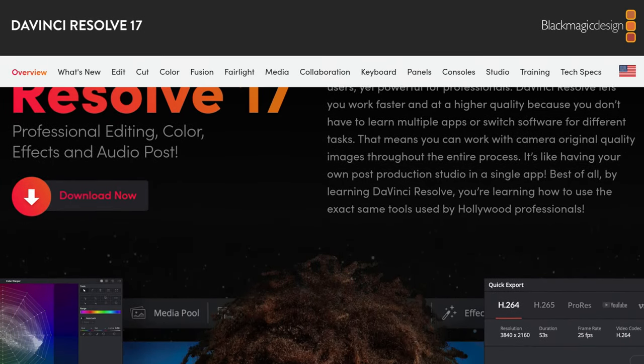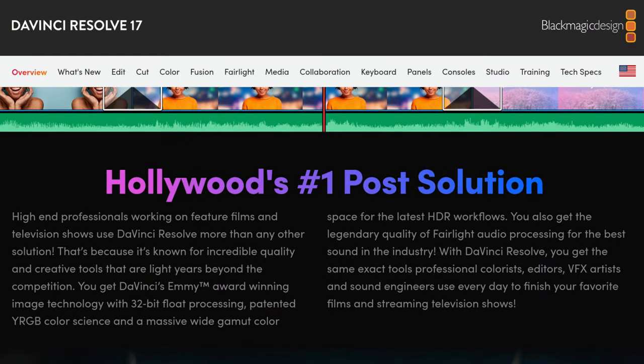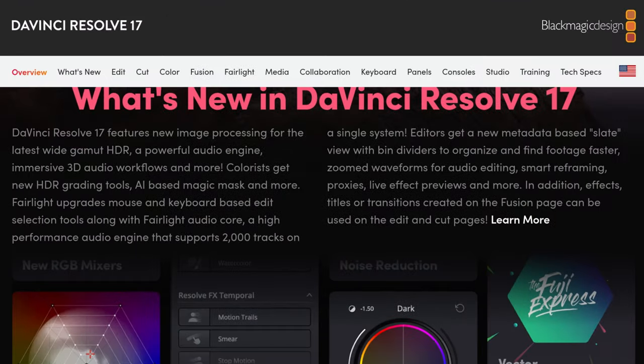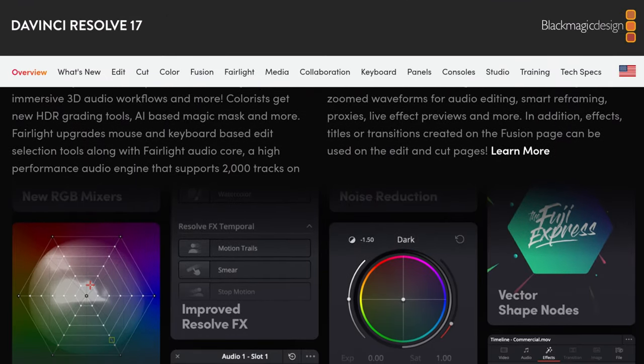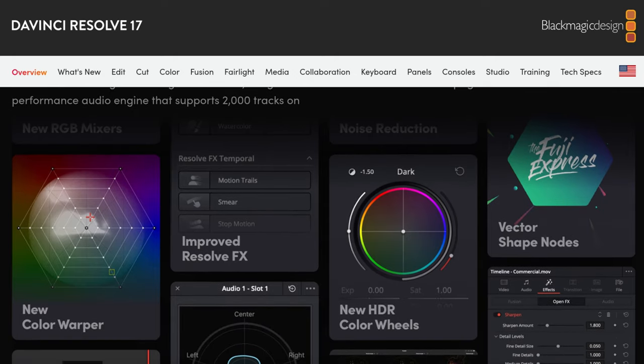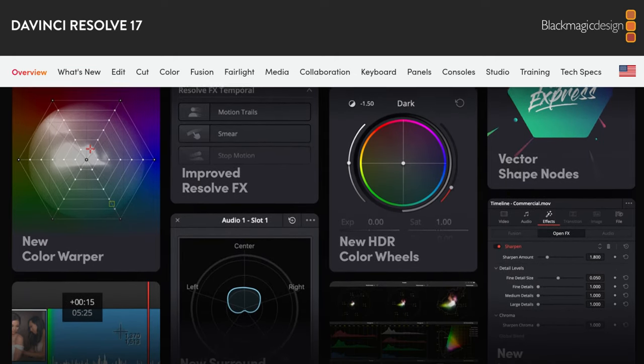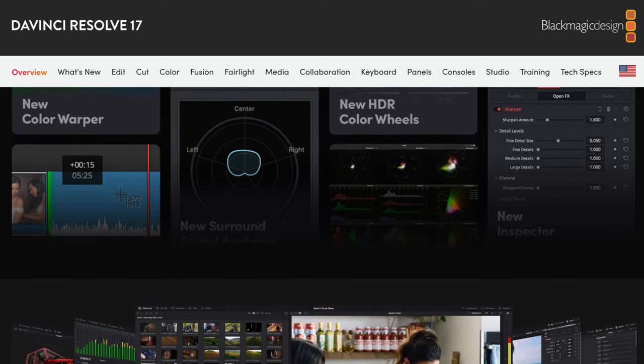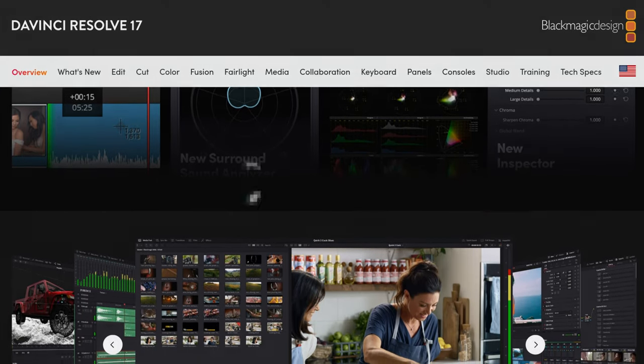It's a major new release, with over 300 new features and improvements, including HDR grading tools, redesigned primary color controls, next-gen Fairlight audio engine, and support for over 2,000 real-time audio tracks, plus dozens and dozens of other time-saving tools. And I'm going to show you how to get it up and running on Debian. Let's get to it.